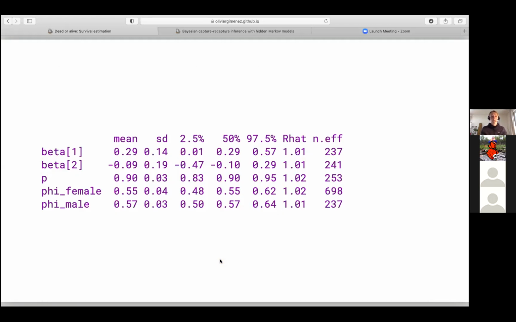So if we run this model using Nimble, we get the results for the regression coefficients. So beta 1, beta 2. We see beta 1 mean is 0.29. It's minus 0.09 for beta 2. Detection rate is 0.9, so it's around the same as yesterday. Female survival, that's what we're really interested in, okay?